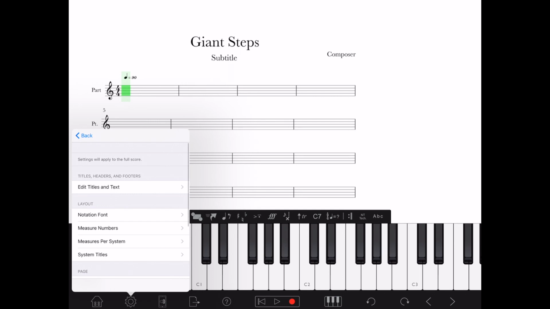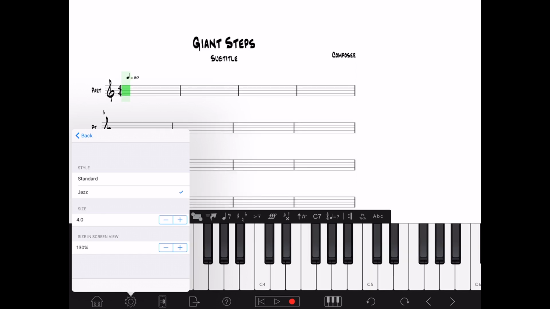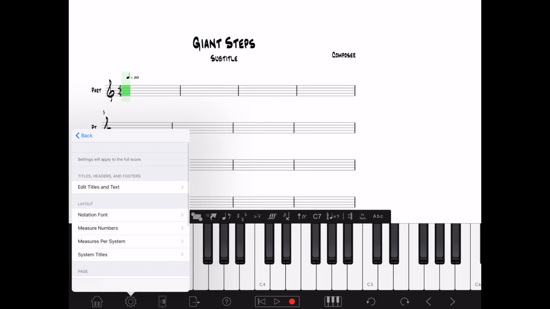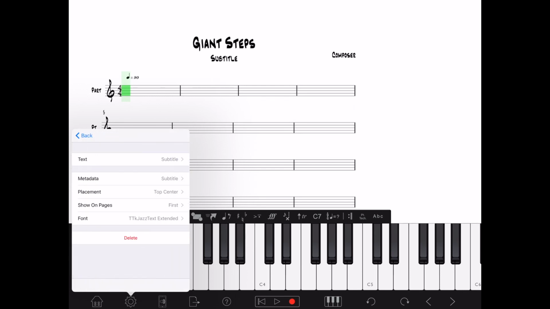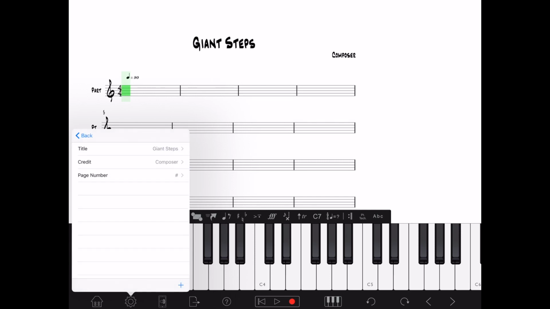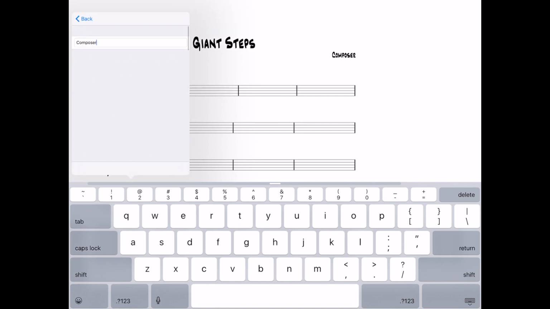All right, so what I want to do here is first change it to the jazz font. I don't need a subtitle, so I'm going to delete that. For the composer, all right, so I'm going to enter that.